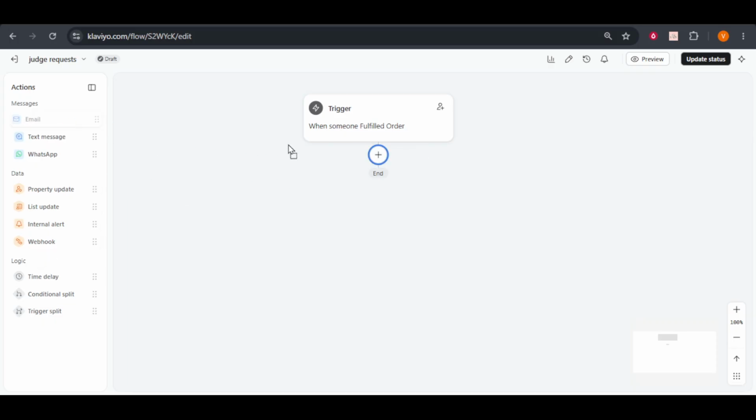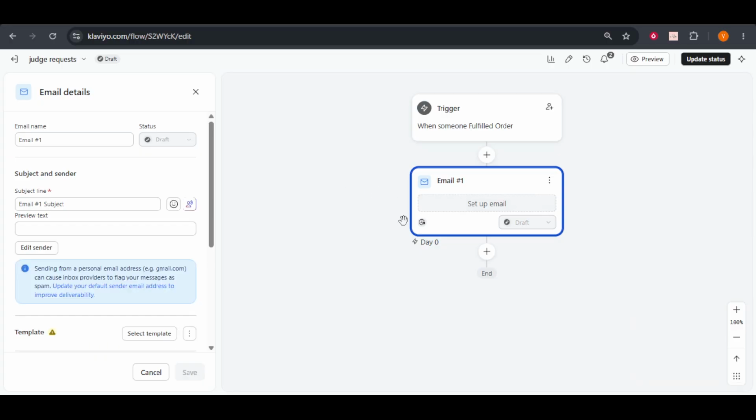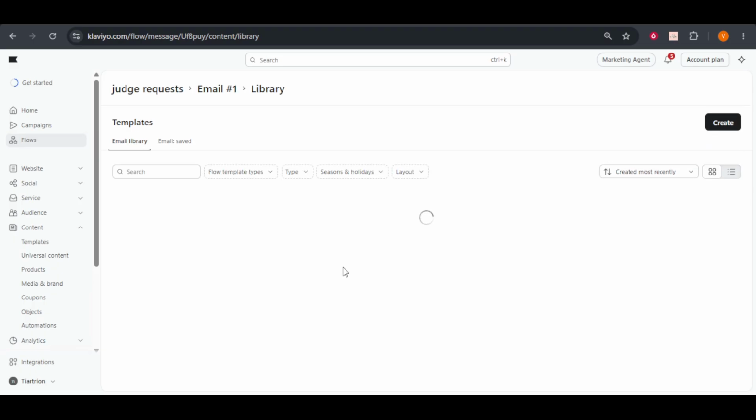Before you finalize the flow, make sure to turn its status from draft to live. This step is crucial because if the flow remains in draft mode, it won't be active and no emails will be sent. Remember, having a live flow means that your review requests will be sent out automatically, saving you time and effort while ensuring consistent communication with your customers.